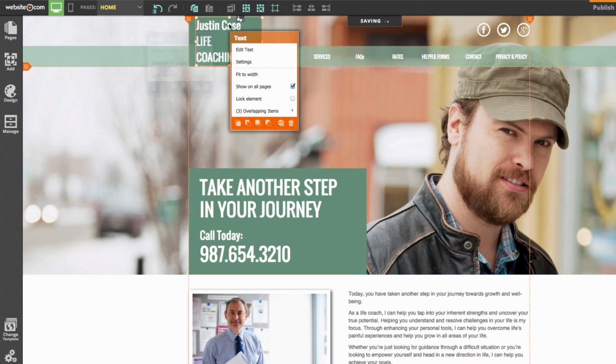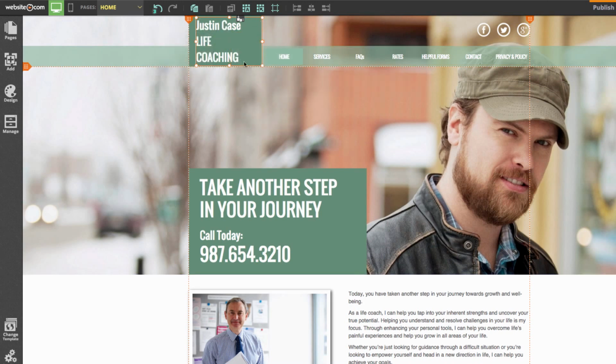You'll also note that when we click on this, it's surrounded by an orange border, and it also has a globe in the top left corner. This globe means that it's global, meaning that it'll be found in the same location across all of the pages.